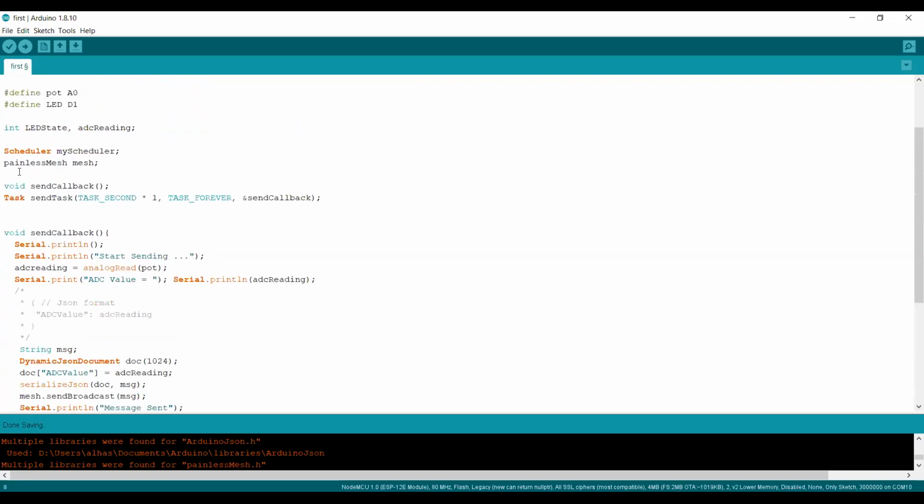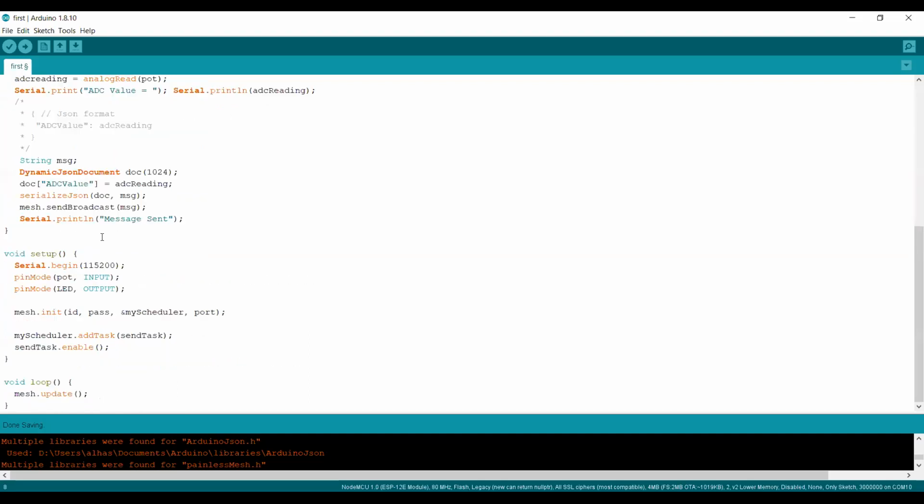Right now, the code is ready to send information to our mesh network. However, we need to define also the receiving part. Whenever we receive messages, what to do. First of all, we need to define another callback function. Maybe I'll call it received callback.